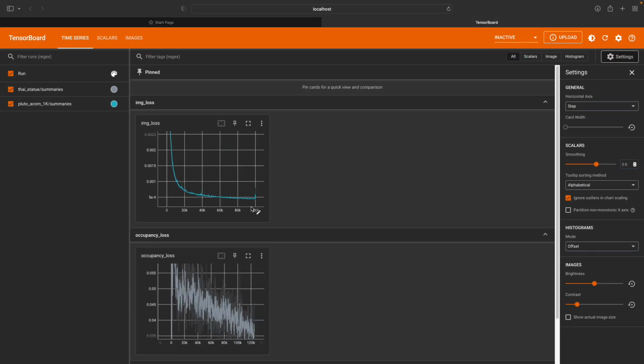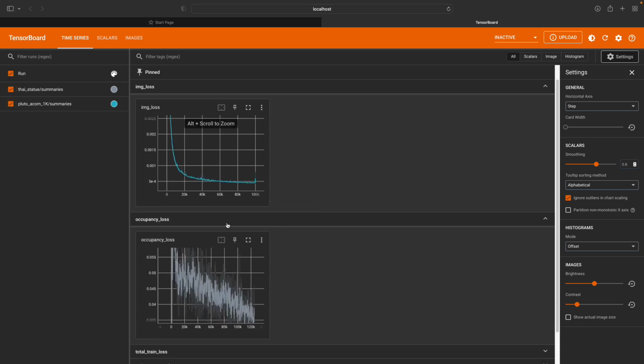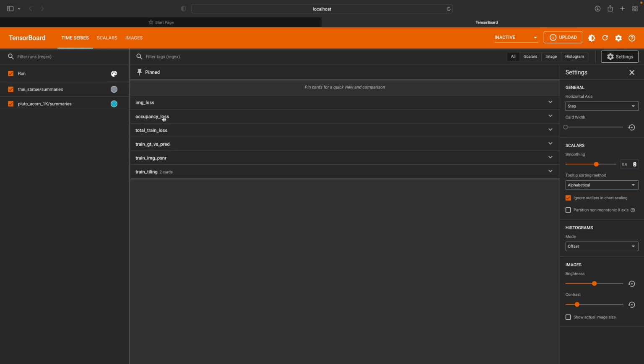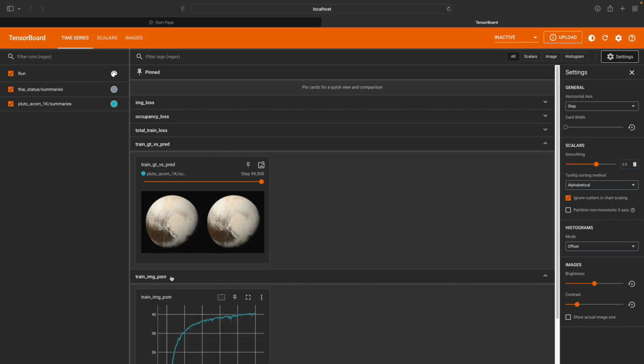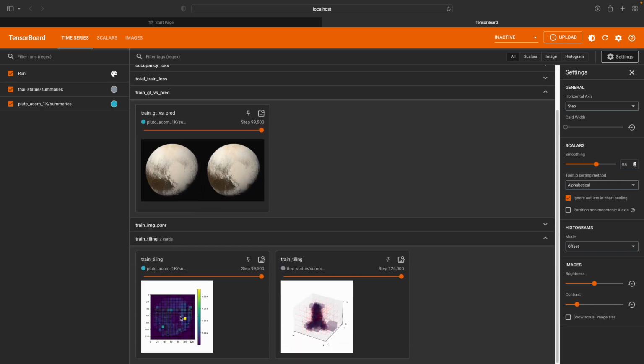And during and after the training, we can also see all the outputs from TensorBoard by choosing the task name. We can see the image loss and 3D model loss. And we can see the ground truth and prediction images. And we can see the peak signal to noise ratio and the decomposition mesh.